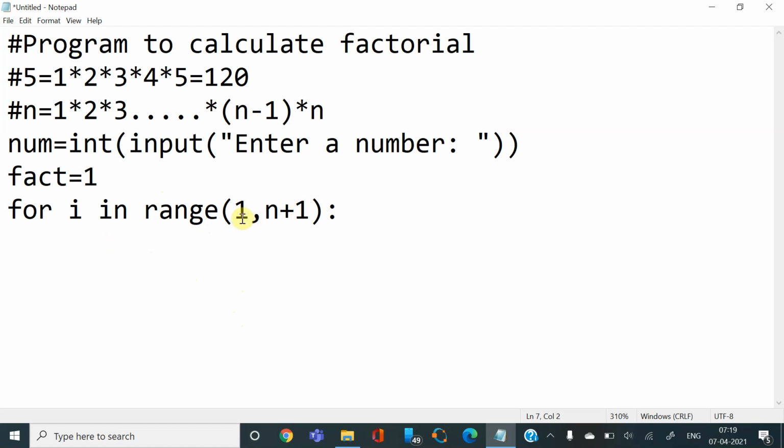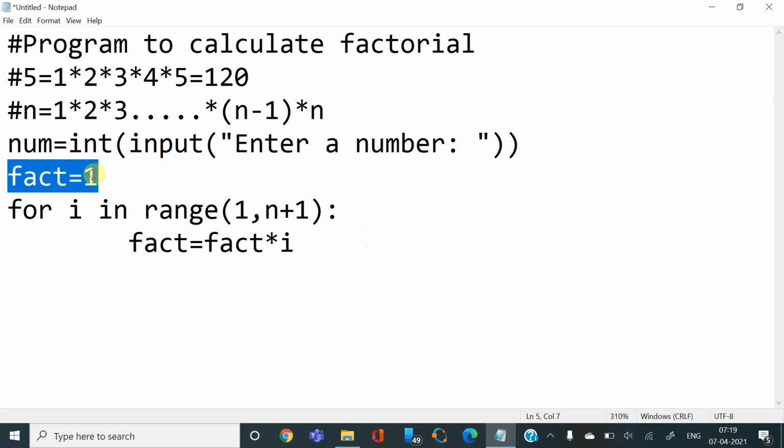Now I wanted the numbers from 1 to n, that I have got, but we need to multiply them, right? So how do I multiply? I'll say fact equal to fact into i. I declared the variable fact here with the value 1, and then I'm saying fact equal to fact into i. i is the variable that I had used here. Now I'll explain the logic, what I'm actually trying to do.